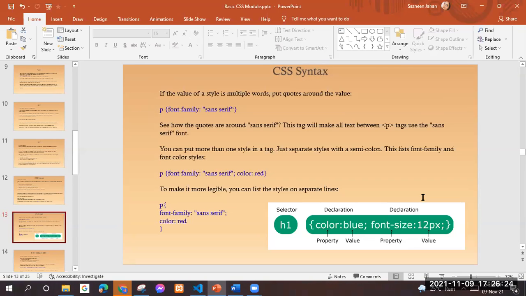Actually, you can put more than one style in a tag. Just separate styles with a semicolon. So this lists font family and font color style. Here I put another example of two declarations, which are font family and color. So color is the property, font family is the property, and sans serif is the font style, and red is the other value. So this value indicates the property of color.